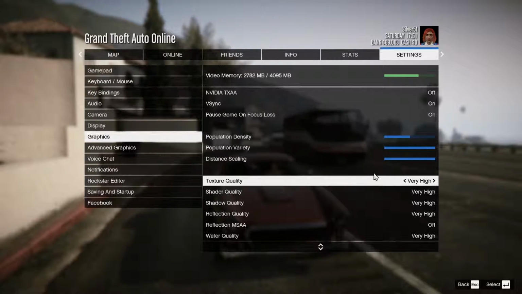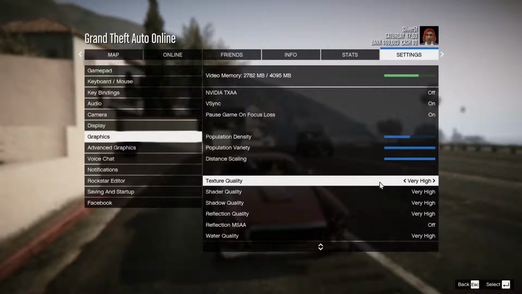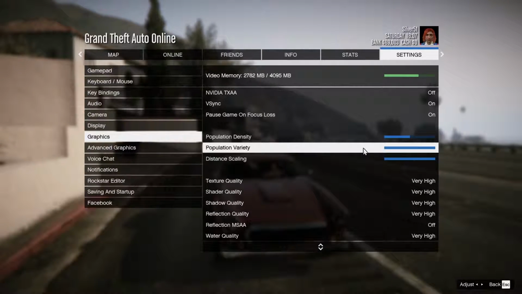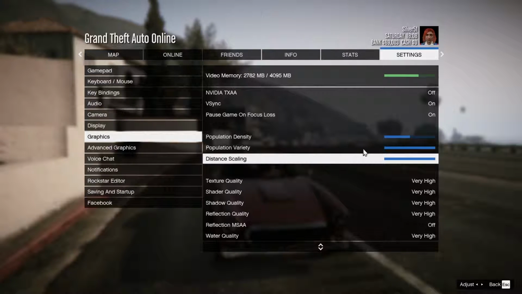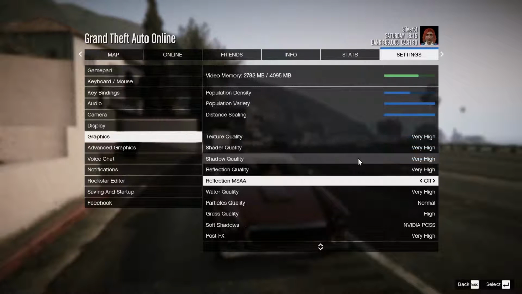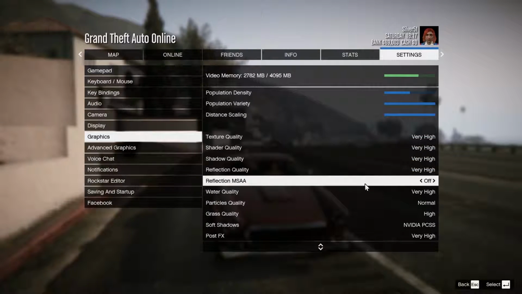Next up is texture quality. You're going to want to tweak that so it fits within your VRAM limit, and usually if you've got like 2 gigs you probably want to turn that to high. If you've got more than 2 gigs, crank it up to very high and kind of fire and forget there. If you're struggling to fit things into your VRAM limit, then population variety and distance scaling can be pulled back. Specifically population variety, if you pull that down, then you'll probably free up some memory. Reflection MSAA, that's reflection anti-aliasing, can be turned off, because who needs anti-aliasing in a reflection?